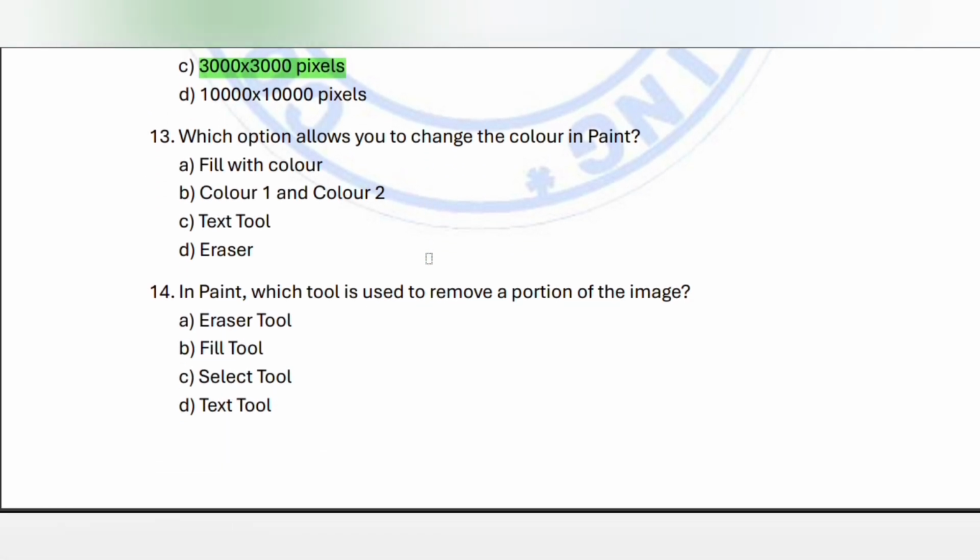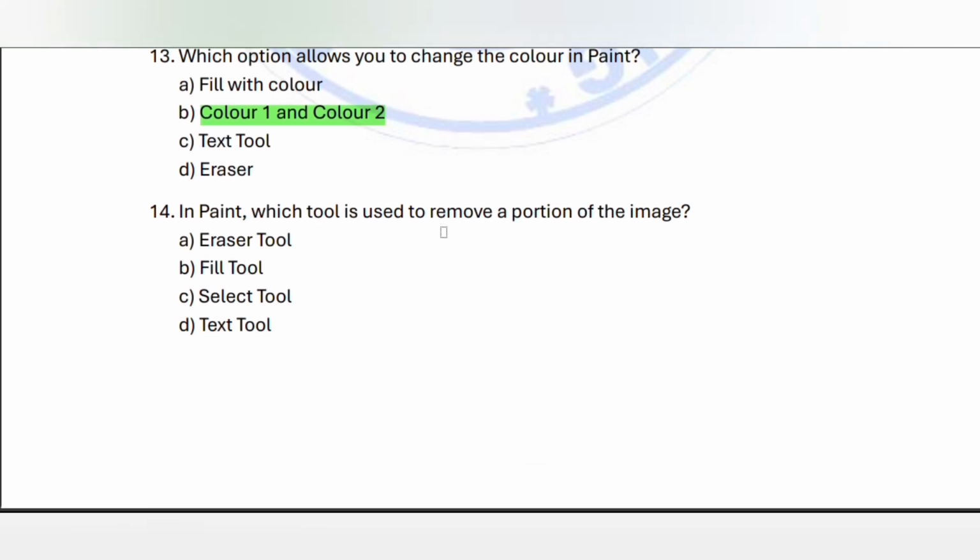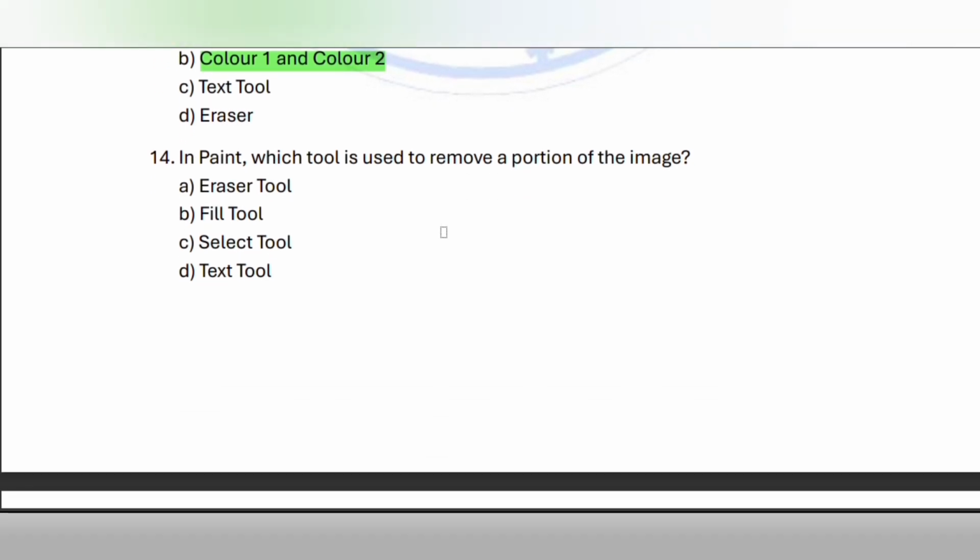Question number 13. Which option allows you to change the color in Paint? Color 1 and color 2. Question number 14. In Paint, which tool is used to remove a portion of the image? Eraser tool.